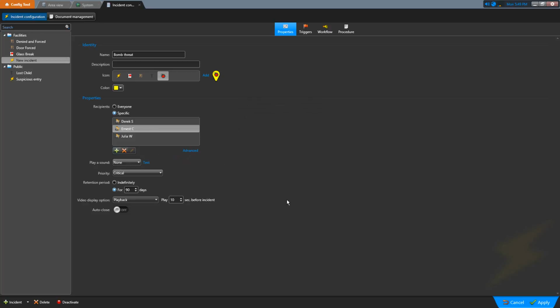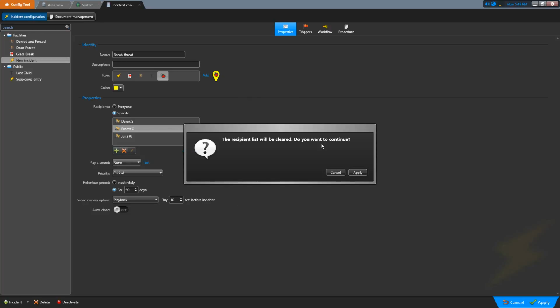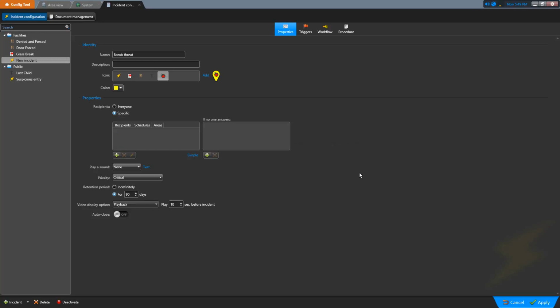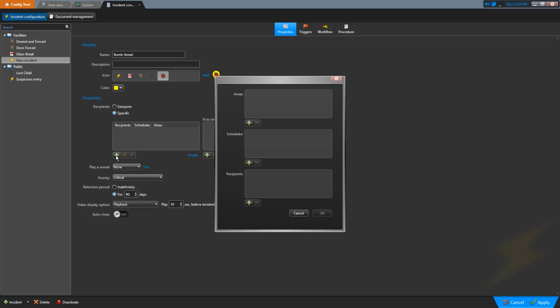Let's switch over and look at the advanced specific recipients. And it will give you the notification that it will clear the list. So let's add some specific recipients here. Now when we're adding advanced recipients, we need to take into account 3 things.